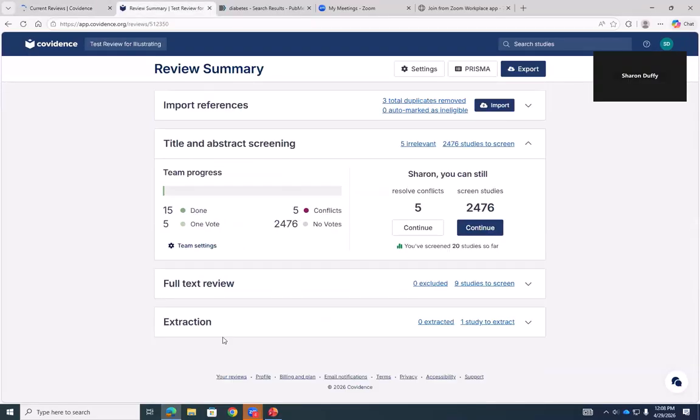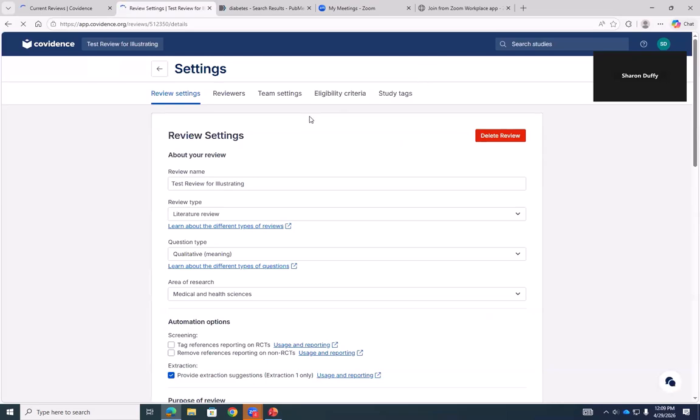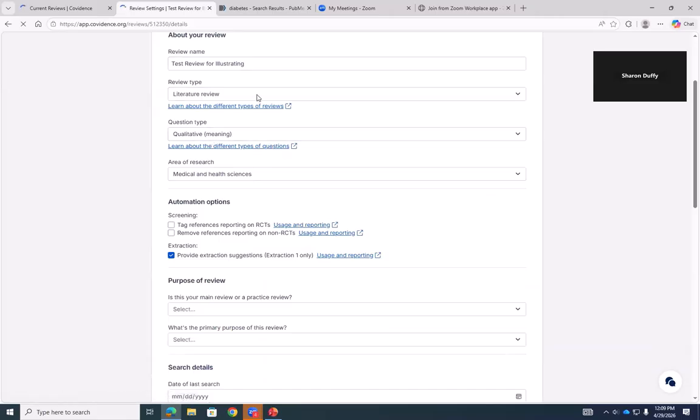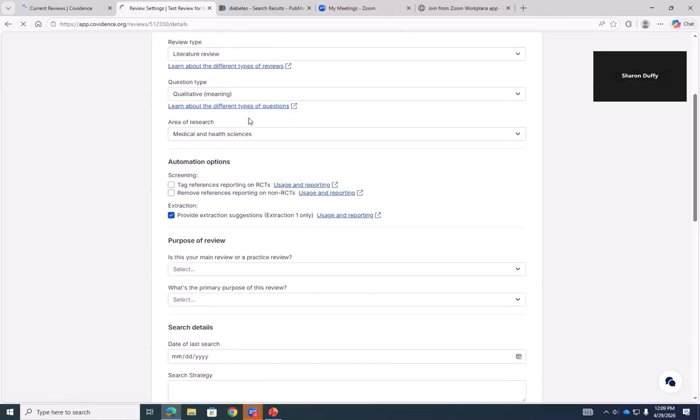Okay, so once you're in a review, this is the dashboard that you'll see. This is one that Ro and I are going to use today for our presentation. I'm going to talk about the settings, and he's going to walk through all these steps. In settings, you can see right here, you can re-answer all those questions if you got them wrong or want to change something. This is where you would do that.